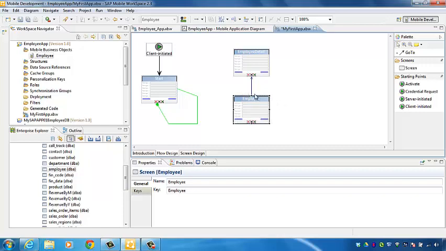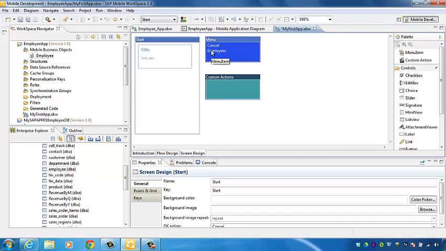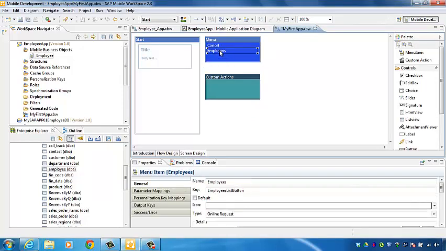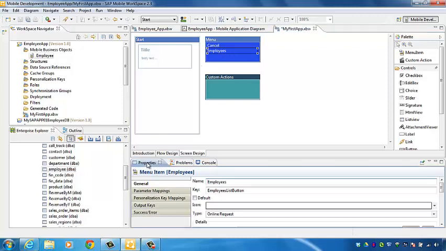We also want to tell the Start Window and Employee window: once the user clicks on the Employee button on the Start Window, the user should be able to see the employee list, right? So click on Start Window. Make sure the Start Window is selected in the Flow Design window. And then click Screen Design. Here, go to the blue area, click Employee. Make sure the Employee button is selected, and then click Properties.